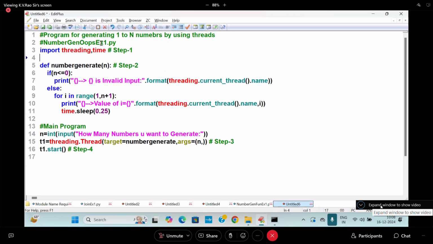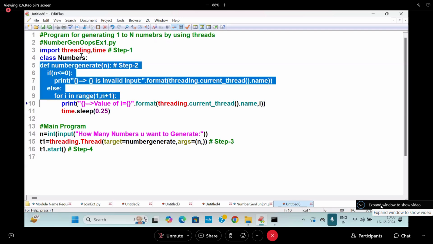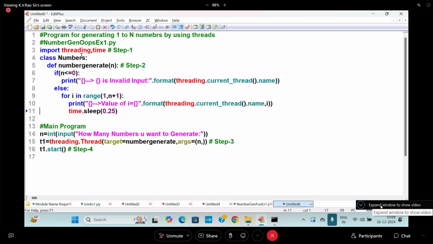Importing the module is the same. This function should be defined inside a class. How do you define the class? Numbers is a class. Any class containing a method, it can be either instance, class level or static. I will write self comma n.